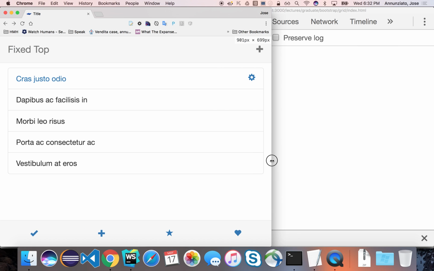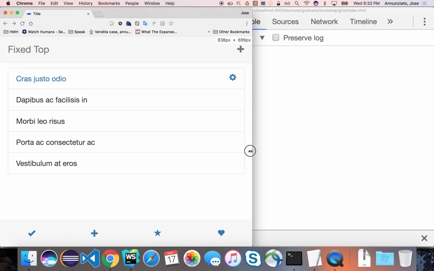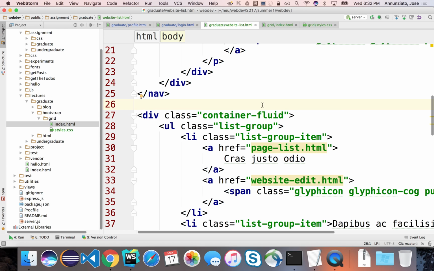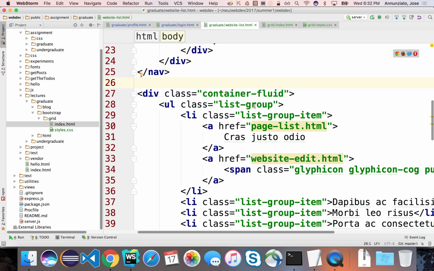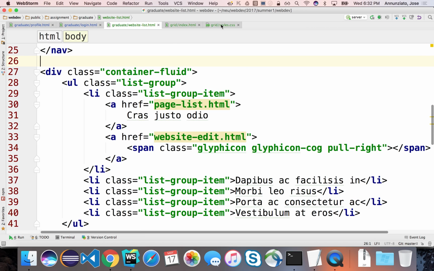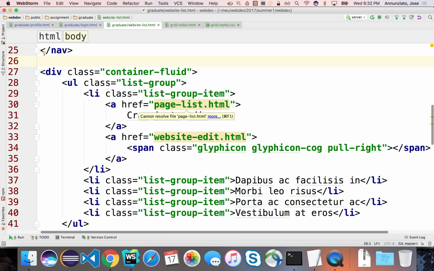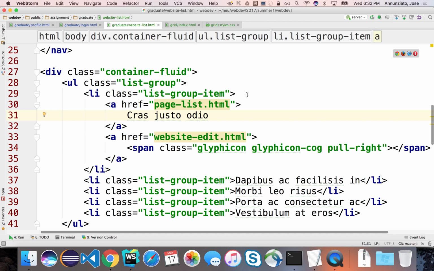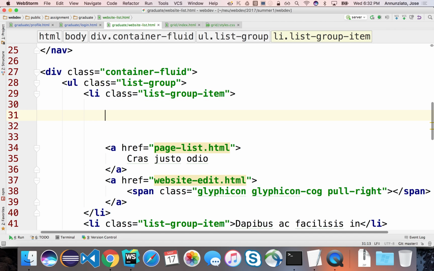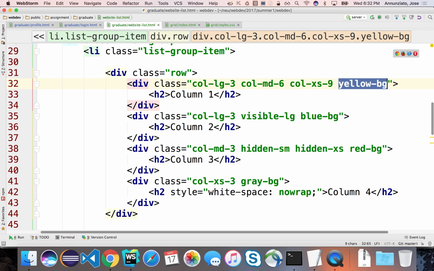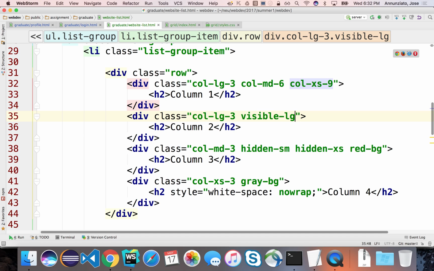What I'd like to be able to do is show different columns as it becomes bigger and smaller. So let's go to the website list. Right now the only row that we've been playing around with is this first row. So what we can do is copy and paste that div that we had earlier, and decide what we want to show in each one. Definitely we don't want colors, so let's remove these colors.